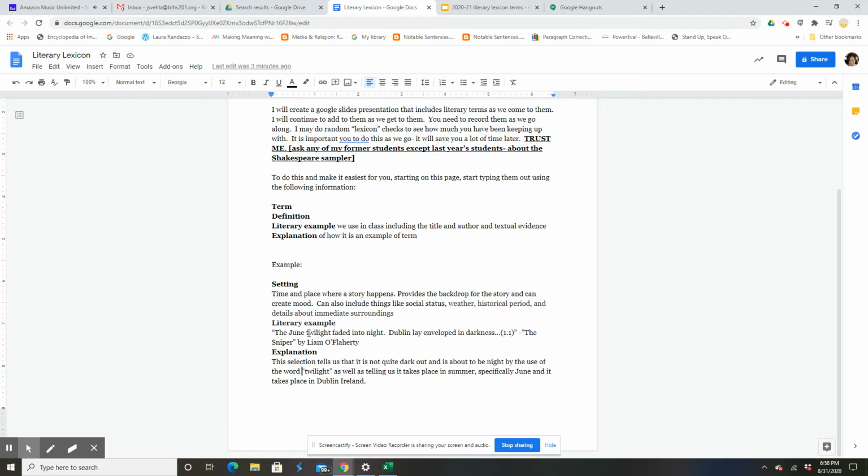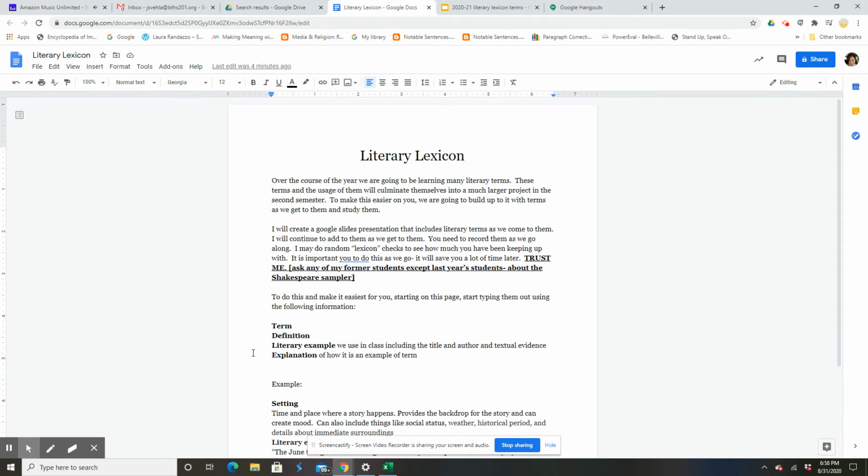You are going to want to do this for every single literary term because we are going to add 2 more things to it as we go along through the semester, and you're going to have to do this for at least 40 terms. So if you're doing them as we go, it'll be a lot easier than when you do it later all by itself. Okay? So that's how to fill out the literary lexicon.